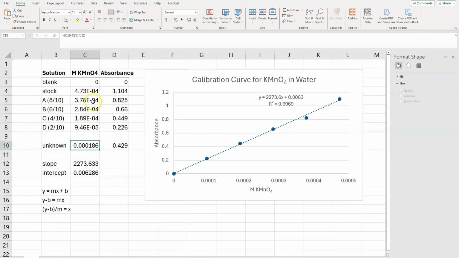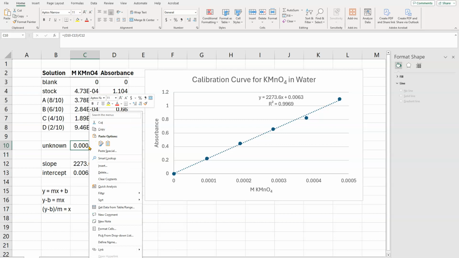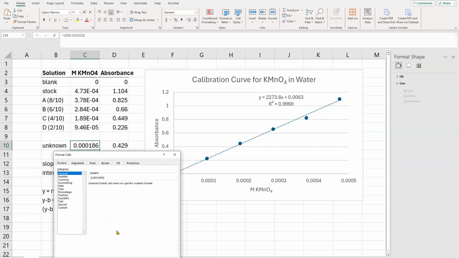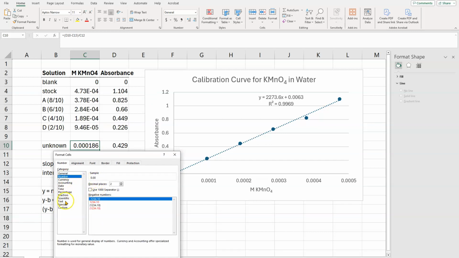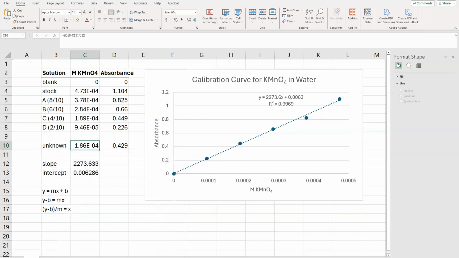It's hard for me to compare these because these are in scientific notation and this is not. I can get this into scientific notation easily enough. I'm going to right click on it, go to Format Cells, select Number, and scientific notation is what I want. Then it'll give me the concentration in scientific notation. So now it's easy for me to compare these.